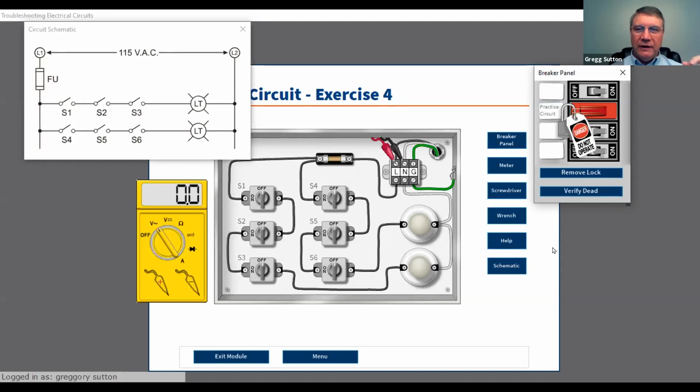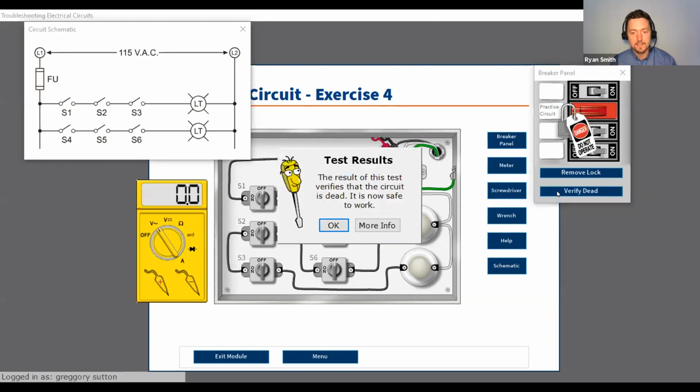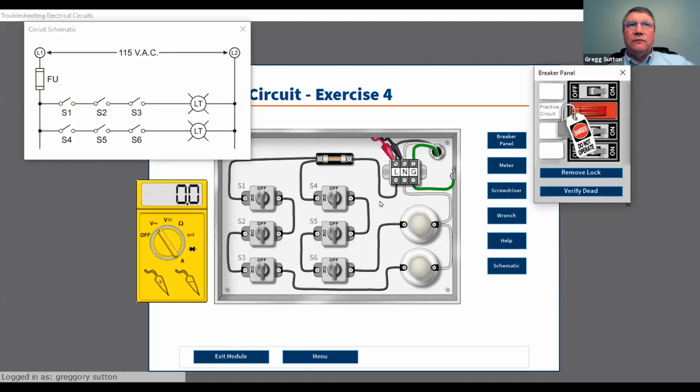So I'm going to go ahead and give you a hint since we already demonstrated getting shocked. We'll have to verify it's dead. Oh, you've got to verify it, because maybe I hit the wrong breaker or something. Okay, so I'll verify that's dead right here. Okay, got it. Now you're free to fool around in there or whatever you want to do.